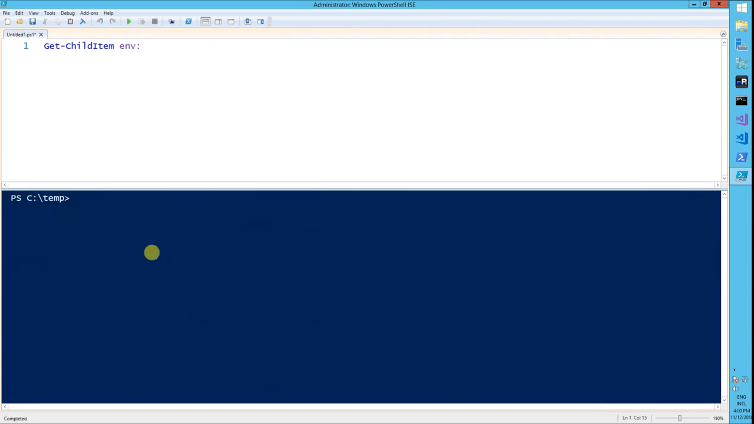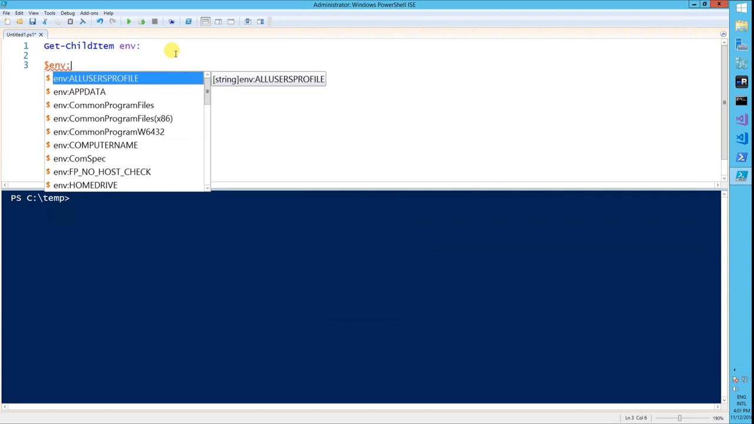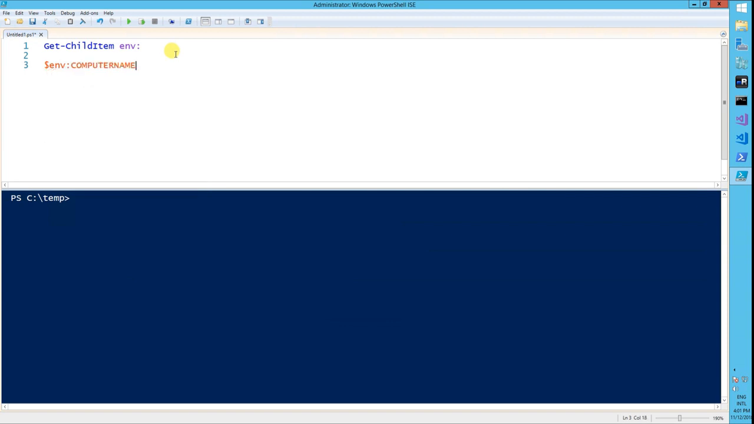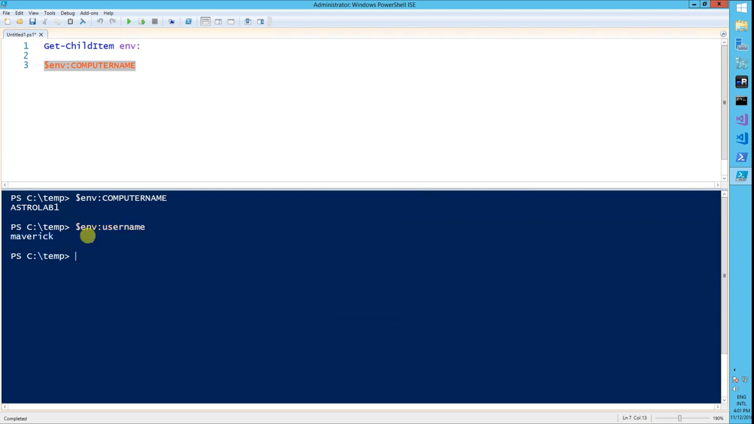Okay, so let's look at a few of those. For example, computer name will show the computer name. So that's the name of my machine. So if I wanted to use, I'll do it from the console this time, username. I'll get my username. So that's roughly the same as using hostname or whoami. So these are the equivalents here in PowerShell.